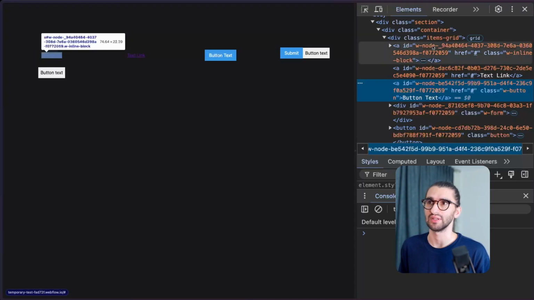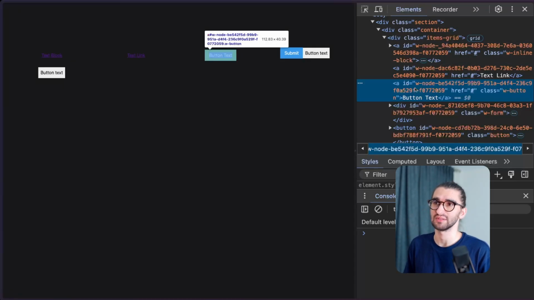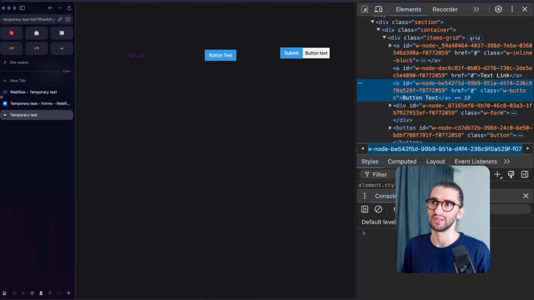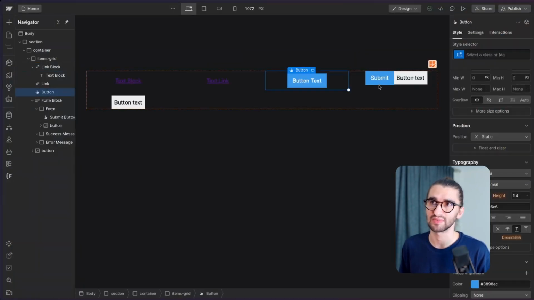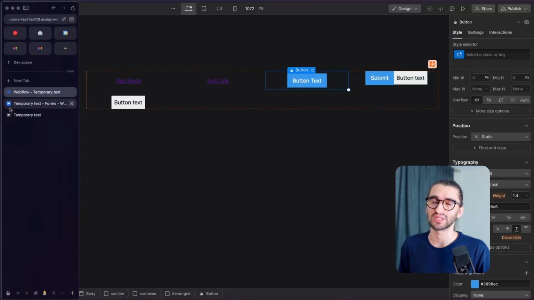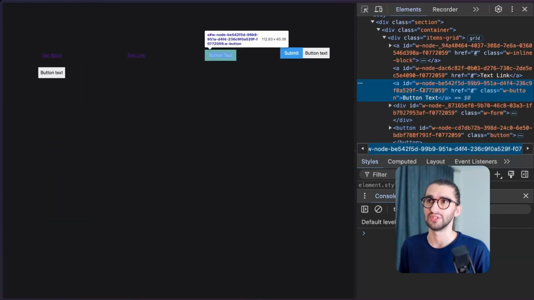You can just use a link and style it as a button if you just wanted to navigate to a different page. This is just completely unnecessary and you can't even place any items in it. So even though it says button, it's actually just a link.